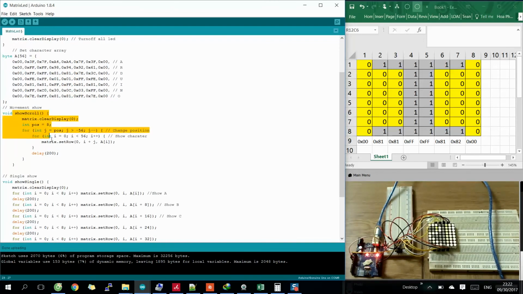Moving to the main method, we have a movement showing to show characters moving right to left, and also a single showing to show a particular character.